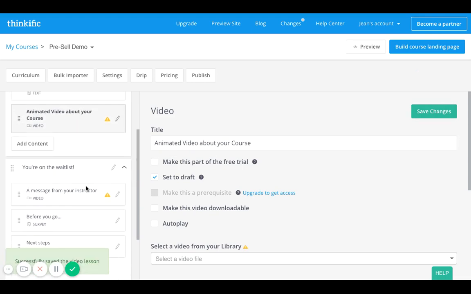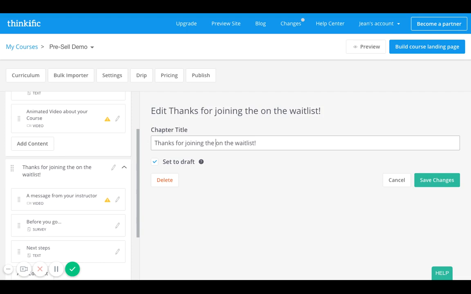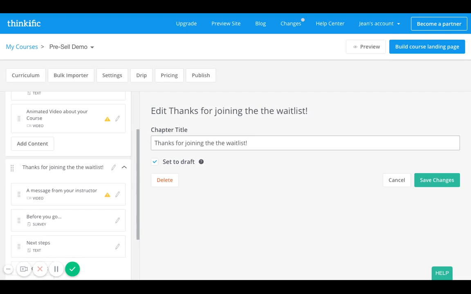And then I can move on to the next section and say you're on the wait list. I would say, thanks for joining the waitlist. I really want to emphasize the language of making it an active and positive language, because you're asking people to pay you money, and you really want to change the energy that goes into every part of the landing page and the copy, the wording, and the curriculum to really convey active rather than passive engagement.